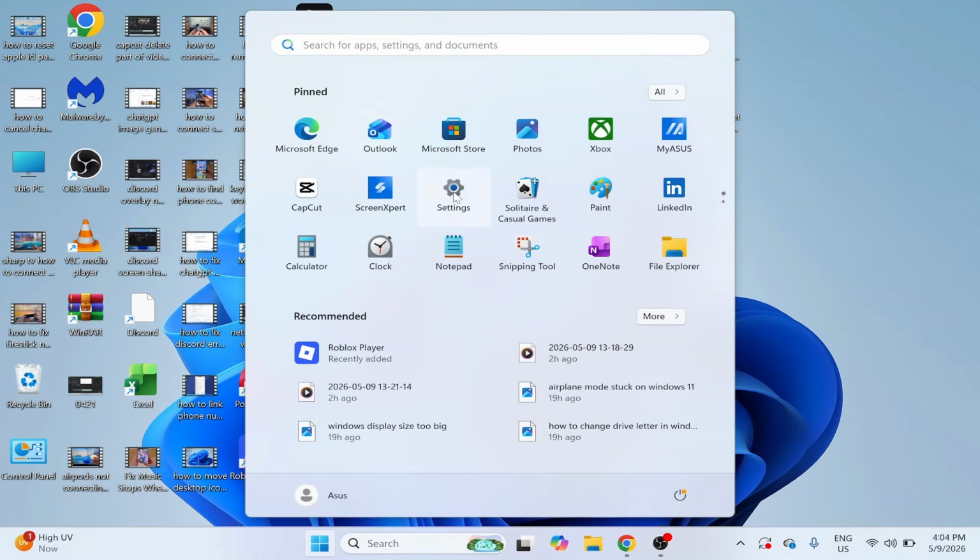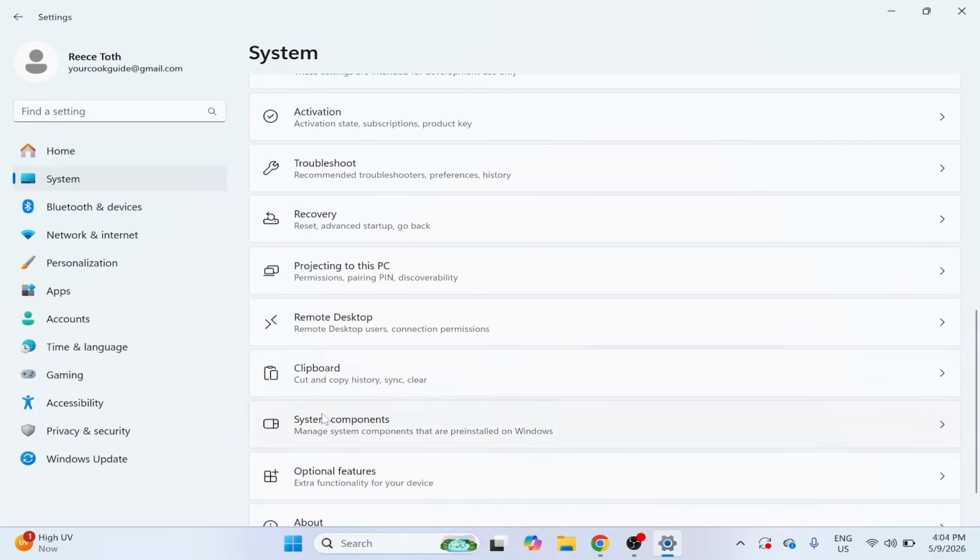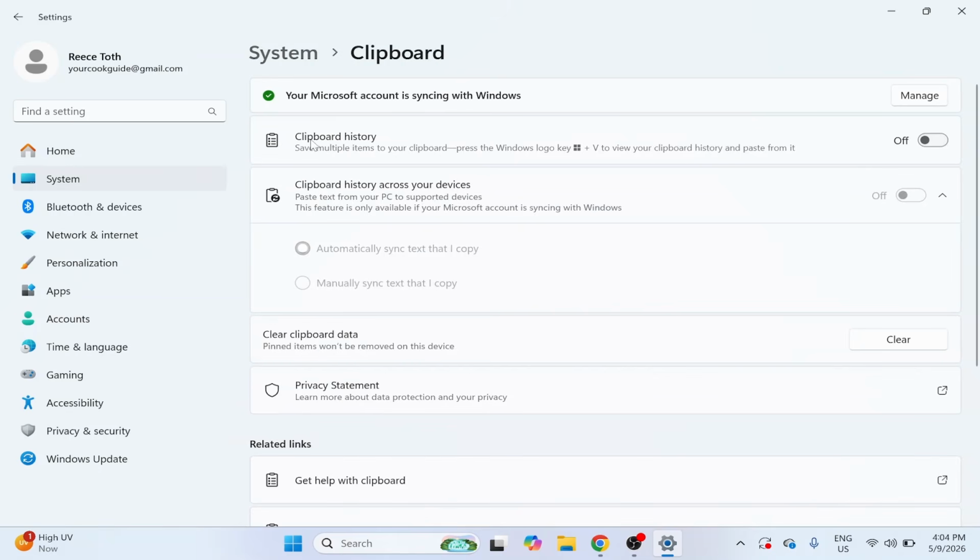then just click on Settings. From the left hand side select System and then scroll down to Clipboard. From here make sure clipboard history is turned on like you see here, and also clipboard history across your devices, switch this on.